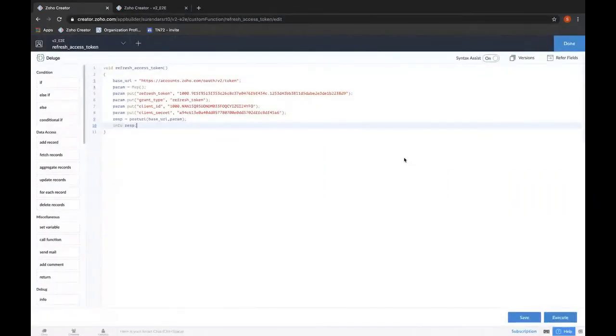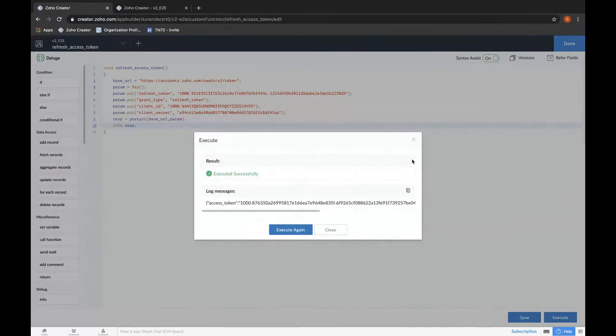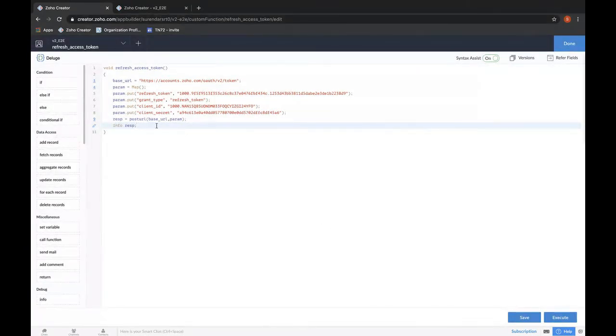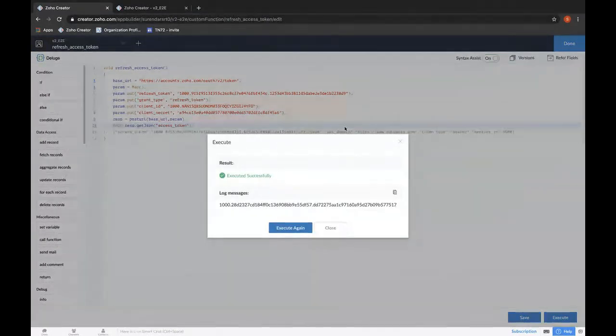Save, execute it. We can see we have got the access token. If you want only the access token, let me paste it here. We can do a get JSON. Let me copy it. Dot get JSON of access token. If I save and execute it one more time, we can see we are provided with a new access token.